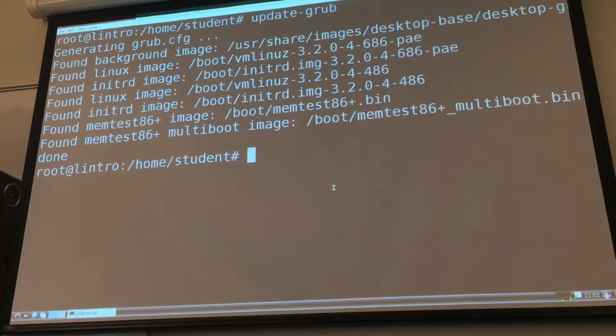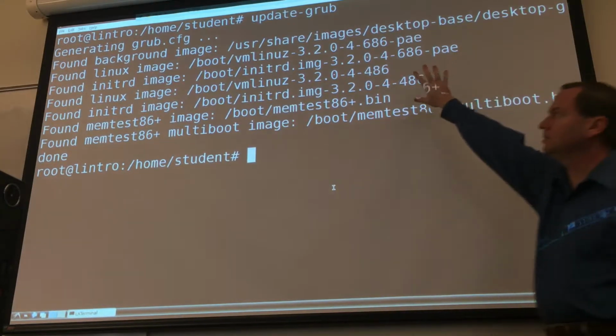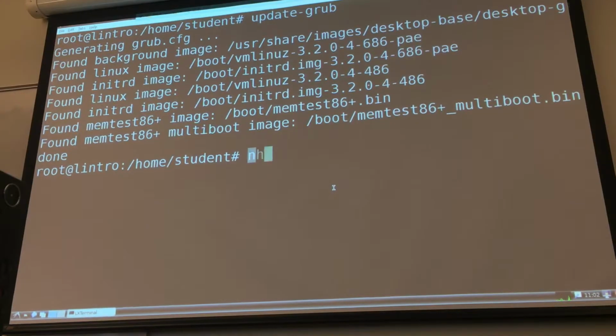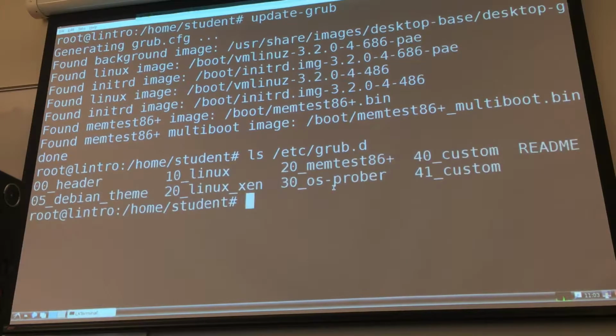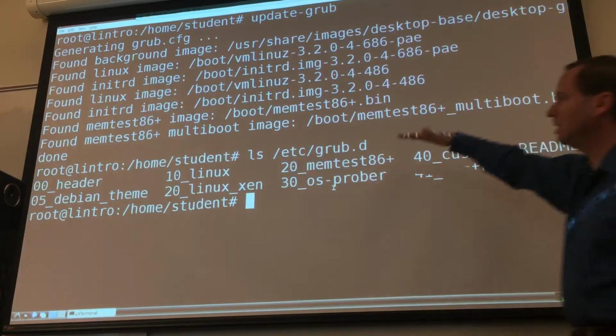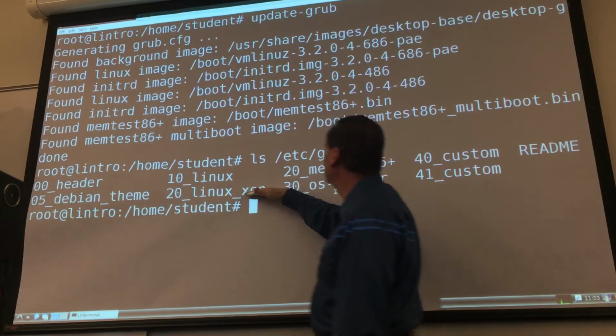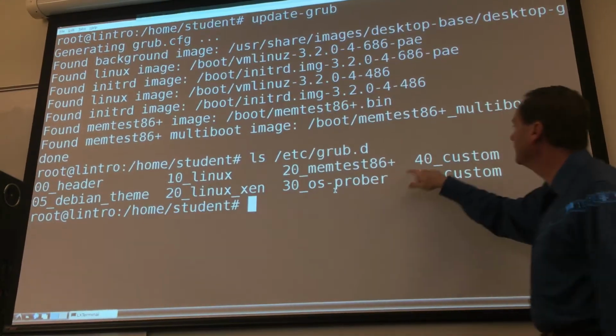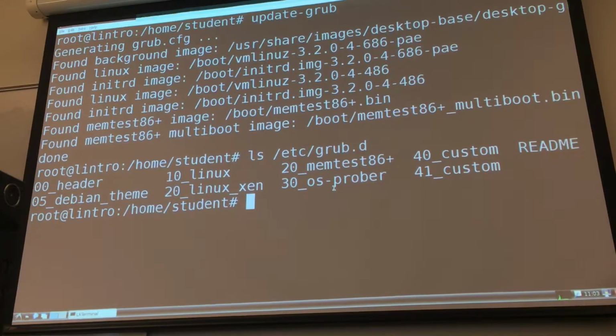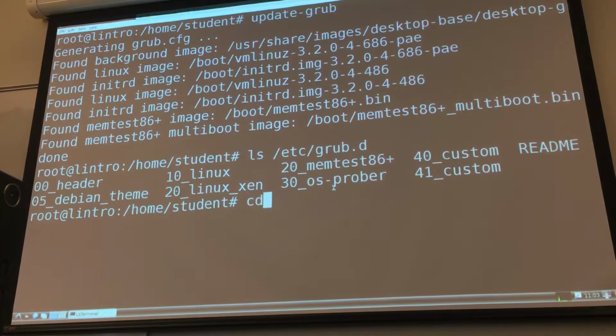So I went through and found it. This is a good place to start. Make sure that there's no errors here. Also look at the file that you wrote. So if I type in nano, actually let's do an LS. How does it walk through? It walks through these in order. So it does 0 header, then the Debian, then 10 Linux, 20 Linux, 20 memtest, OS probe, and then we've got 40 custom. So I'm going to change to the one that I changed, which was 40 custom.